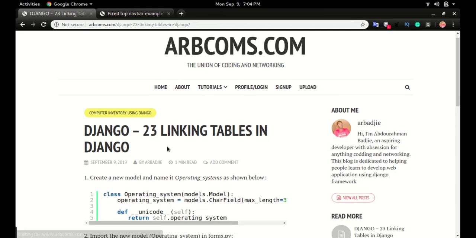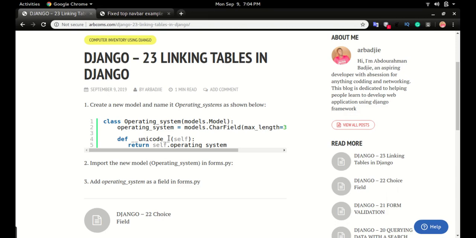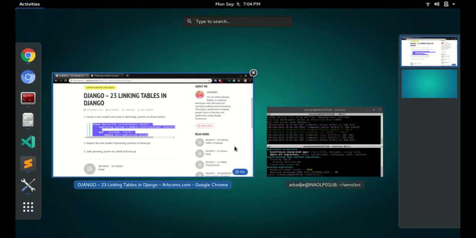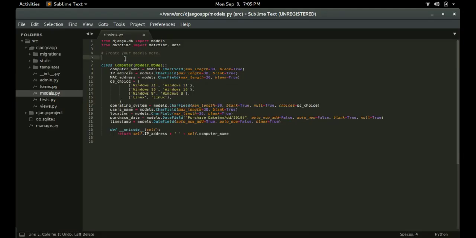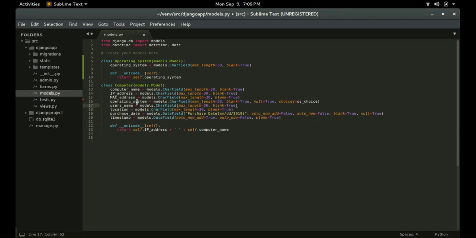If you go in there, you're going to see that we will have to add a new class in the models.py, and that class will be for operating systems. I'm going to copy this code and then go to models.py. In models.py, I'm going to have a new model on top of this computer model, a new class called OperatingSystem. Now instead of having it as a choice list, I'm going to remove this choice option. This operating system will be linked to the class that we have up here. I'm going to remove that line.